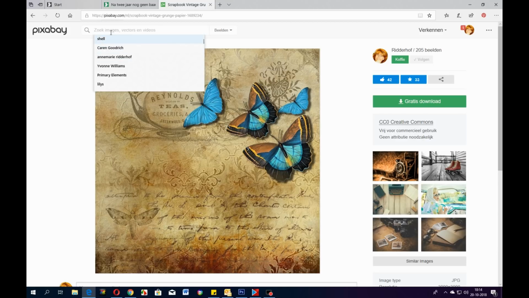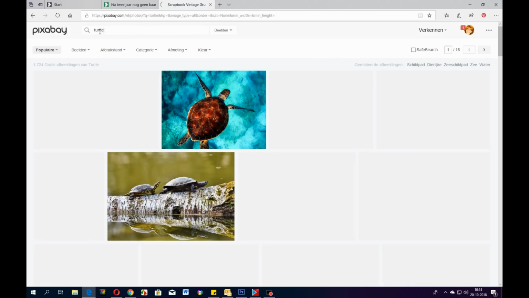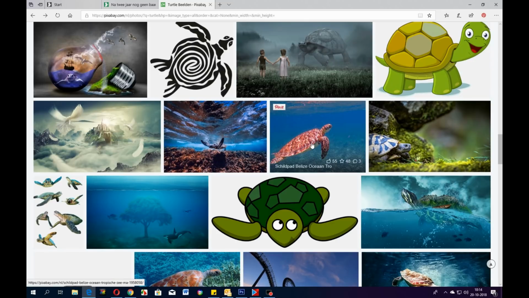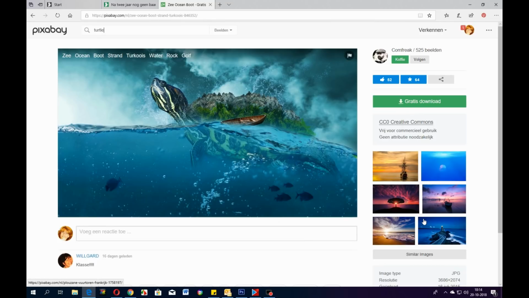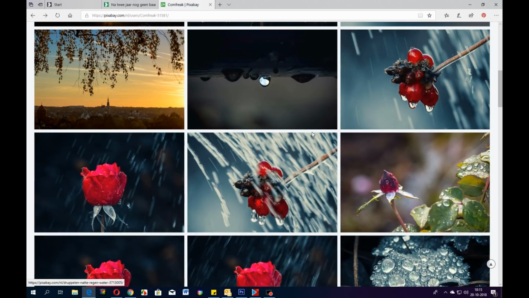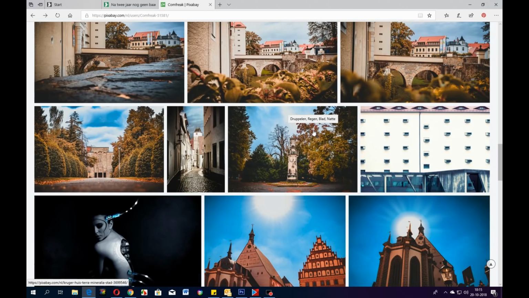Let's see. Let's look for turtle. Here we have all the turtles. And of course, that is a beautiful image. Look at that. That takes a lot of time to do. That's really pretty. So up here you see this is the name of the person that made it. He has 525 images. Here's his coffee button. Here's thumbs up. Let's see what he has. When you click on the person, you get all their images. So he does a lot of photo manipulations, as you can see.